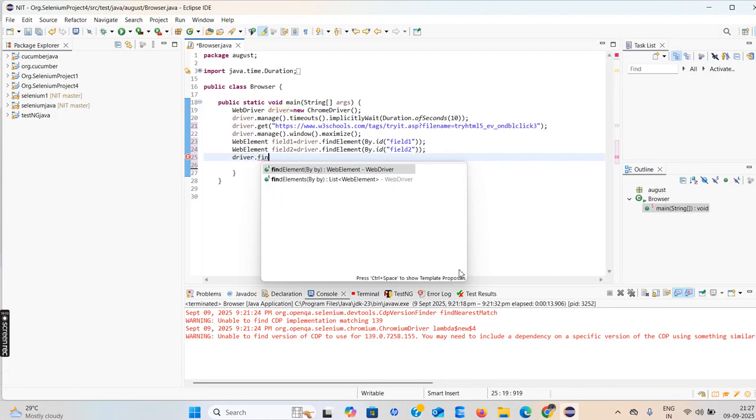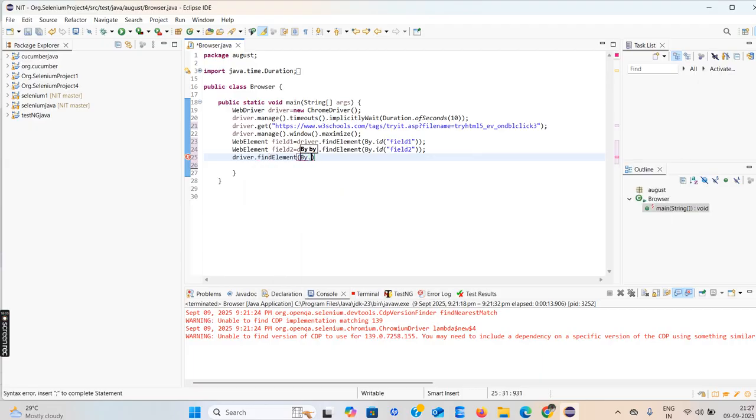So now write like this. Driver dot find element by dot XPath. In that XPath, within double quotes, we can write this option. Find element returns one web element. So that's why I can write WebElement here. The web element name is button.